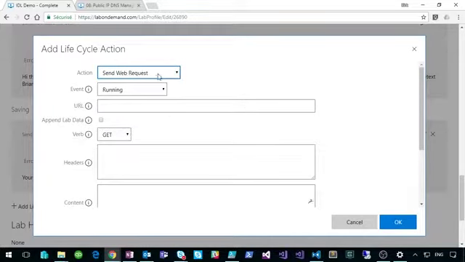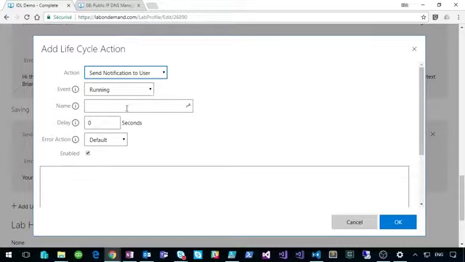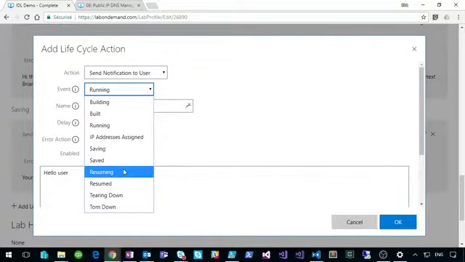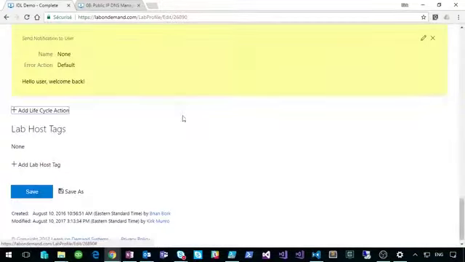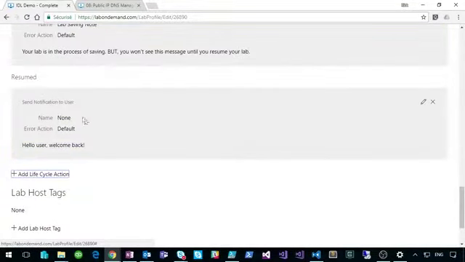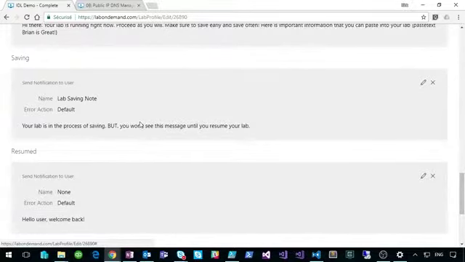So I can pick, I want to send a web request, so it's going to call an IP, or I want to send a notification, and I can say hello user. And so in this case, maybe I just want to say hello to the user when they resume the lab. So I can come down here and pick resumed. And at the point that the lab is resumed and presented to the user, I can have it say hello, welcome back as a notification, and hit OK. And then that adds that particular action to my lab.